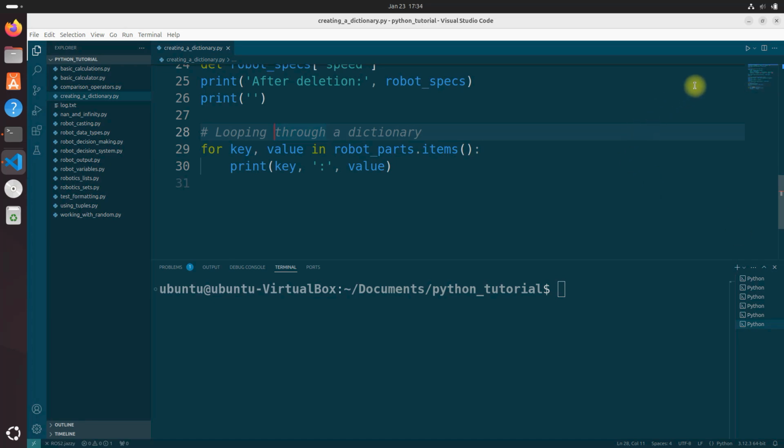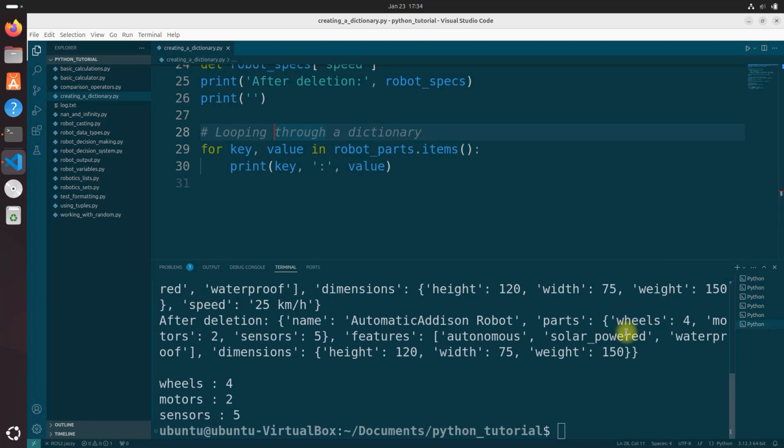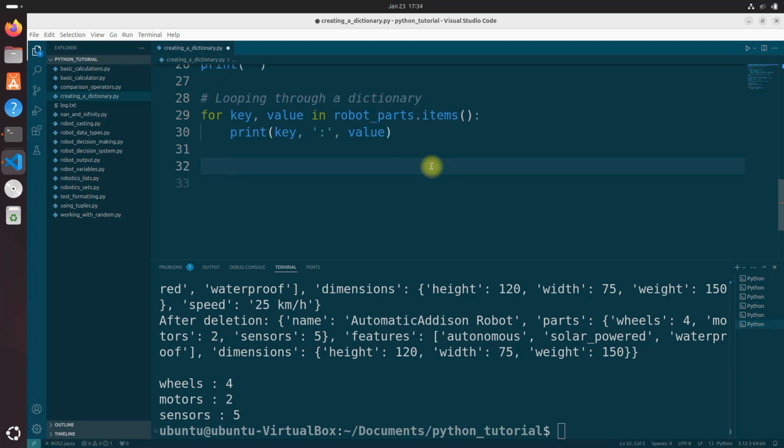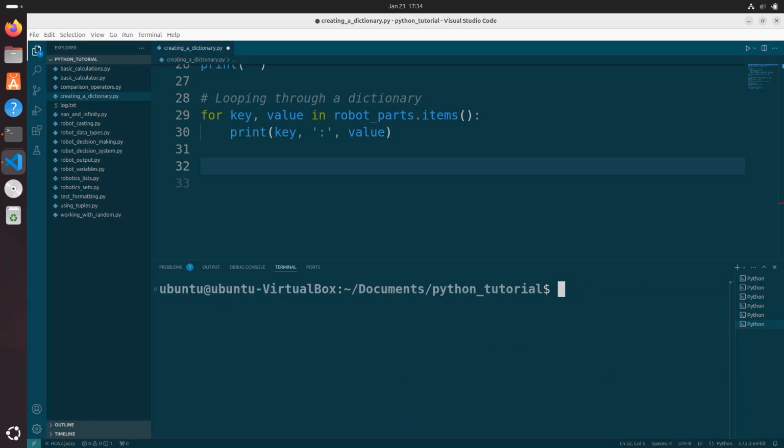So now let's run the script. And you can see we printed wheels, motors, and sensors. Pretty cool. Key value pair right there in the robot parts dictionary. So now we're going to go down here and let's clear this out just so it's easier to see. So you can see how effectively dictionaries can store and manage complex data.